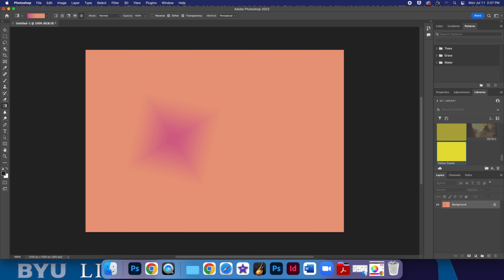There are a couple other options at the top, but those aren't unique to gradients, so we won't be going over them. That's everything for color.